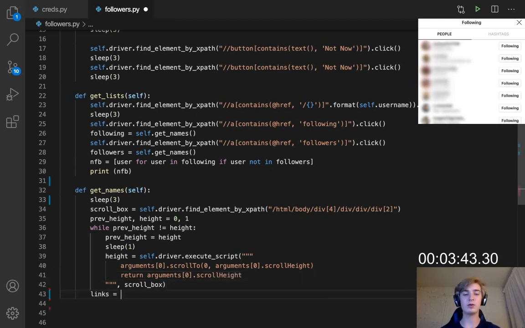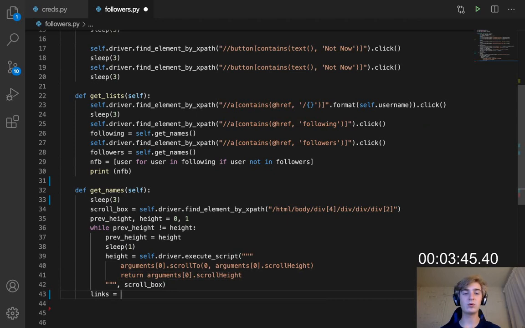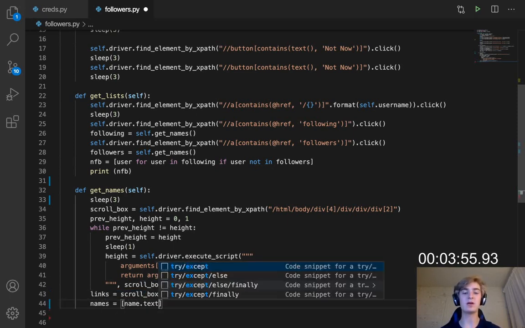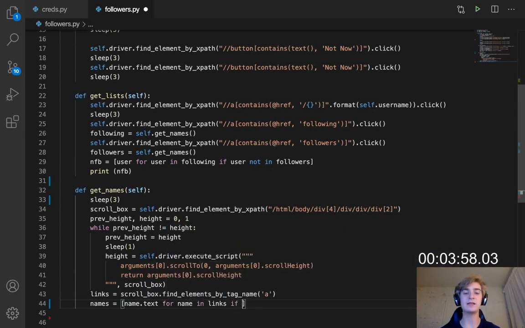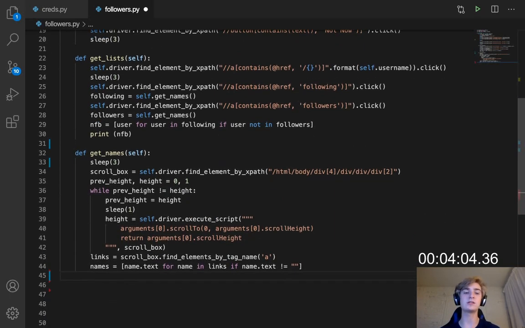So then we can have a variable called links that'll be equal to scrollbox.find_elements by tag name, and all elements of the tag name of A will be in links. So names is equal to name.text for name in links if name.text doesn't equal a blank. So this will return all of the names of our followers and the people that follow us. And then we can simply return names.